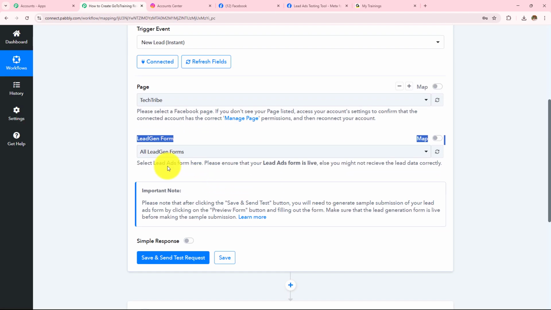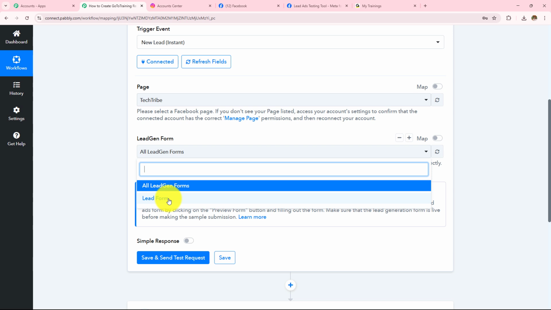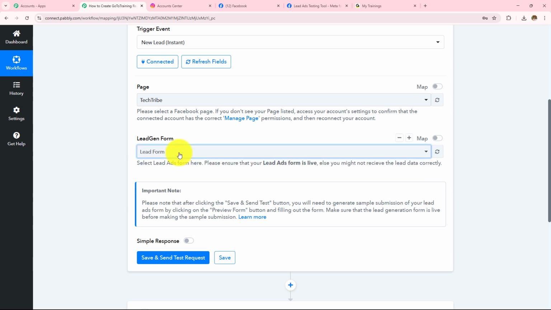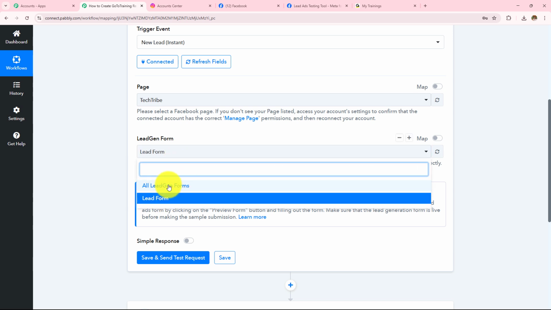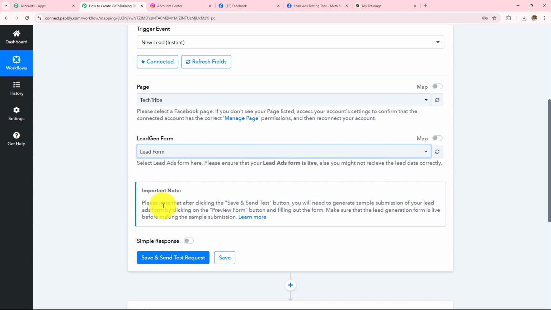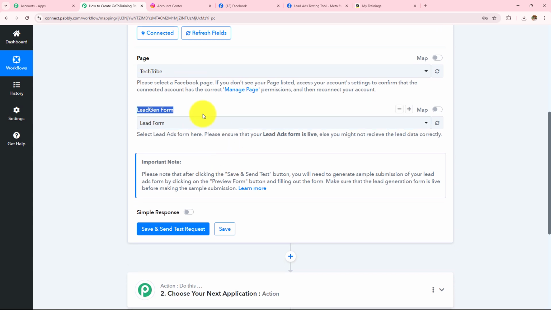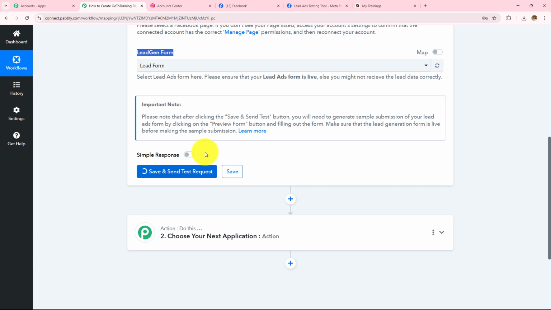So I'll go back to my Pabbly Connect, and from this drop down, select my lead gen form as lead form. In this drop down, I can also find an option of all lead gen forms. So if I had multiple forms and I want to receive the response from all of those forms, I could also select this all lead gen forms. Over here, I want to capture the response from only one form. I'll select that. And then after selecting my page and the lead gen form, I'm going to click on the save and send test request.